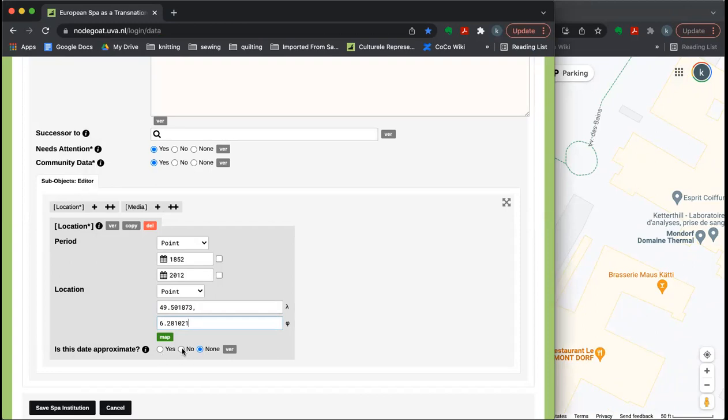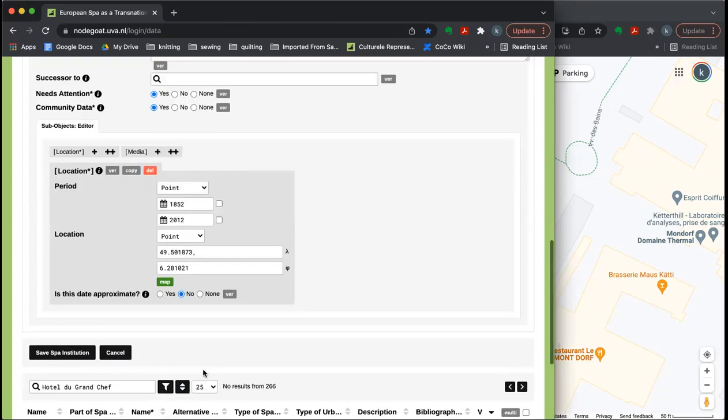I will click no for asking whether or not the dates are approximate. Again, if you're unsure of exactly when your institution either opened or closed, you can write down an educated guess or an approximate guess, and then just click yes.